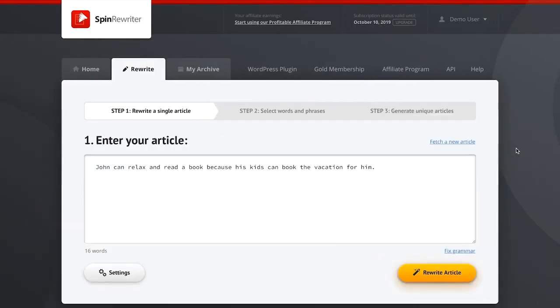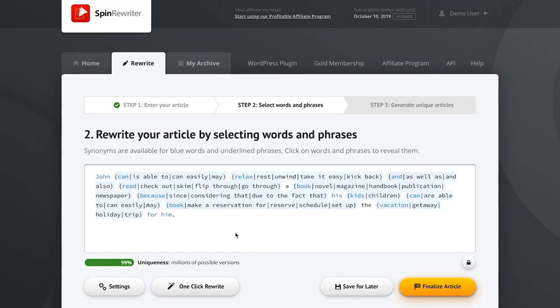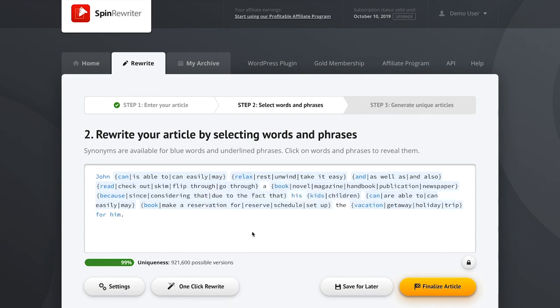It's got 3 very obvious steps. Step 1 is where you enter your article, and you've got all of your settings right here. Then you've got step 2, where the words make it very obvious that they're easily clickable, and you can change all of the synonyms just like that. And you've got the settings in the same place and the uniqueness right here. And this is how you move to the next step of the process.